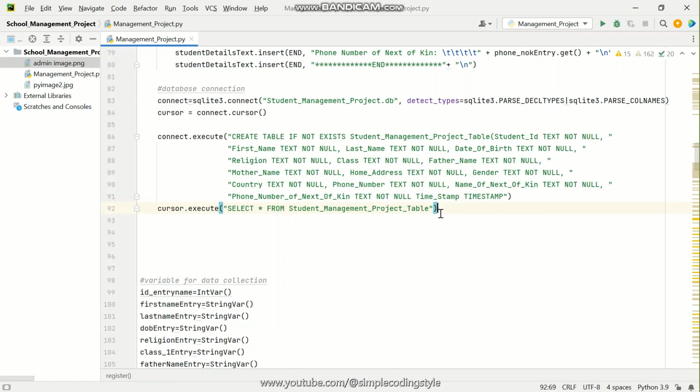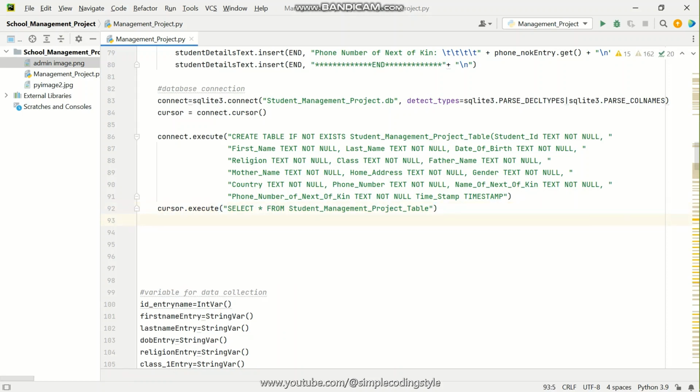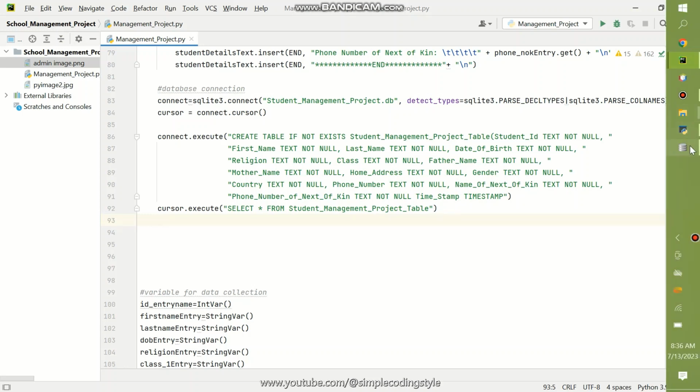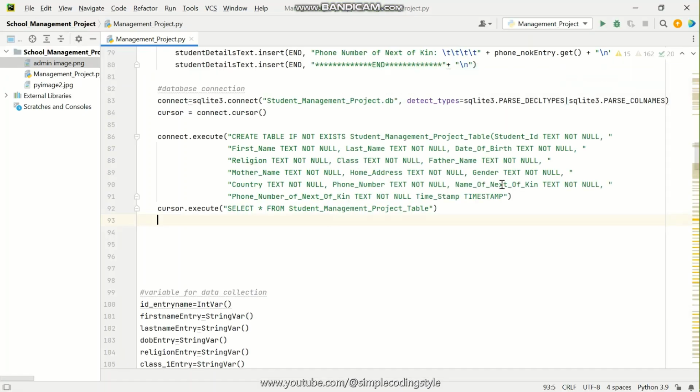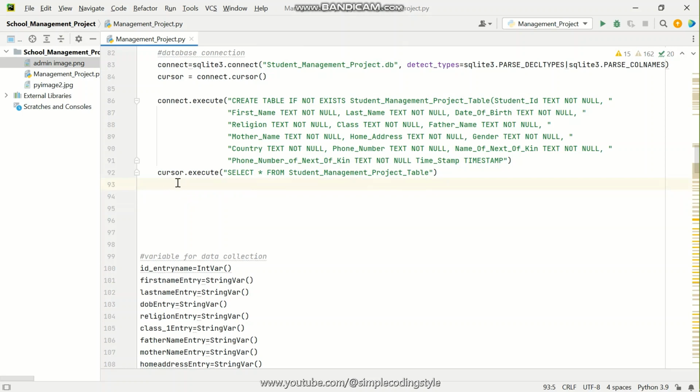Okay, so after this is done, now we have put in our statement for creating the database and the table for these columns, and then we have our columns as well under the table. So the next thing is for this to be created on the DB browser. This is the DB browser we would use to view the table that we are creating via this IDE.